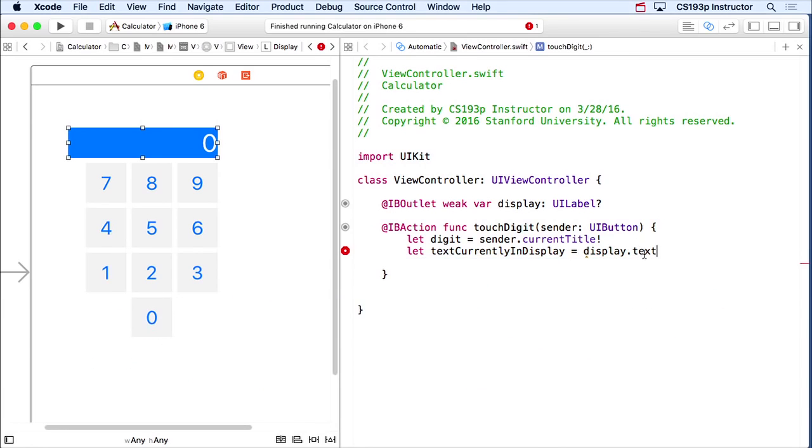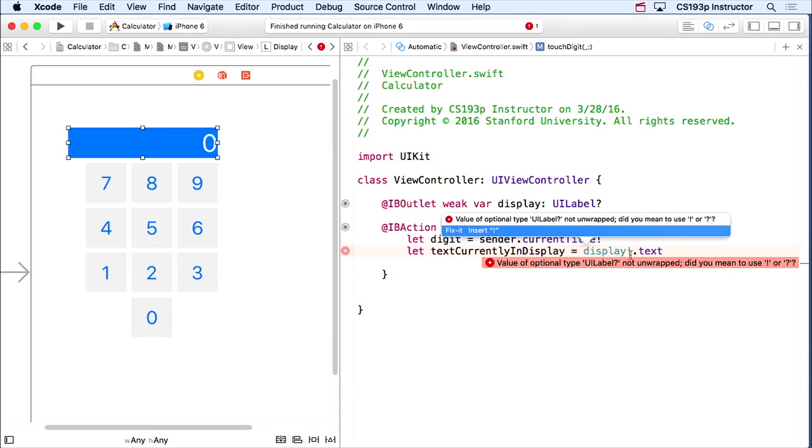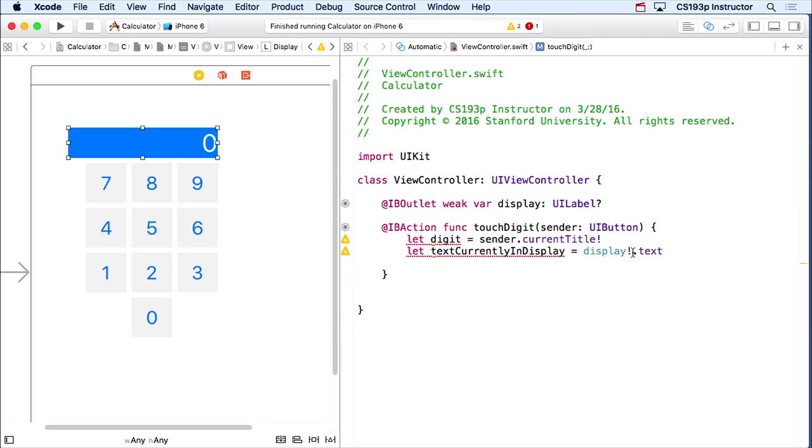This is a UI label method. But this is giving me an error. Okay? And the error that it's giving me here is that I have an unwrapped display. You see that display is an optional label? You can't send text to the type optional. Okay? Optional doesn't understand the message text. UI label does. So we need to get that associated value of display, which is the UI label. And we do that with the exclamation point here. And again, notice it's offering here to fix it. So I'm going to fix it. And I put the exclamation point in there.